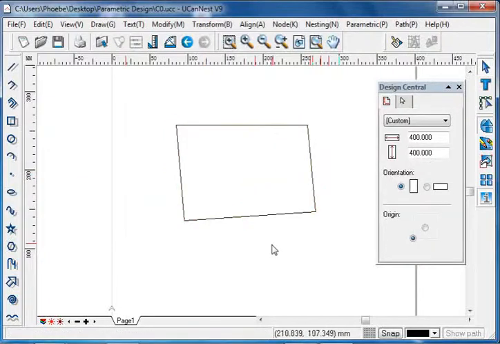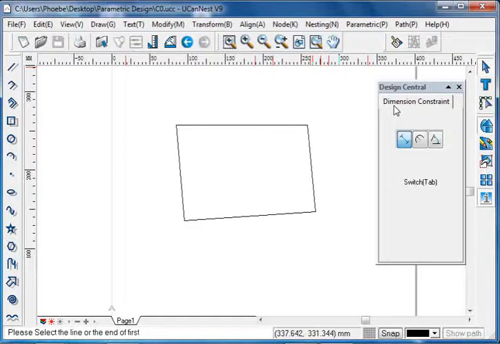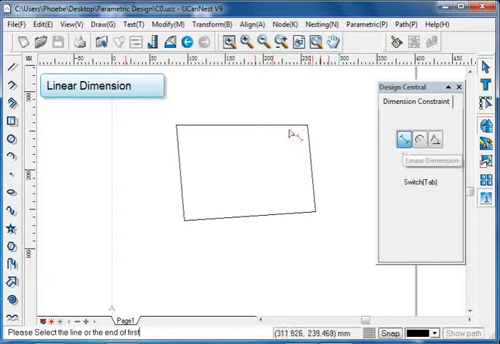We can also apply a dimension constraint while keeping the geometry constraint valid. Go to Parametric and choose Dimension Constraint. In the Design Central, we see that dimension constraint includes linear dimension, radial or diameter dimension, and angular dimension. For example, we try linear first. Choose the linear dimension and left-click the mouse to select the edge.